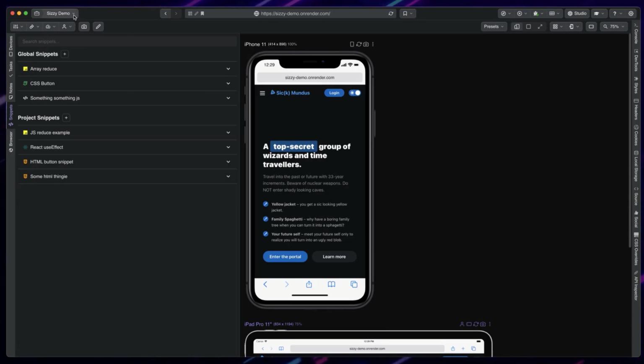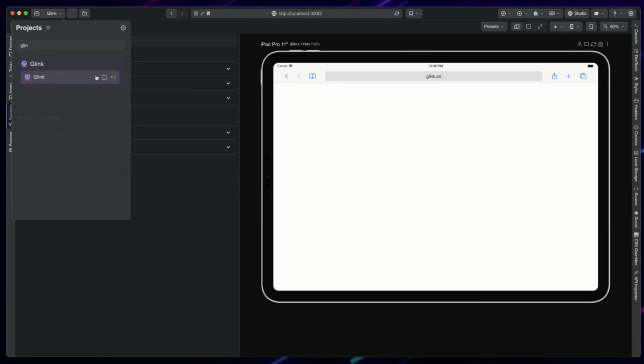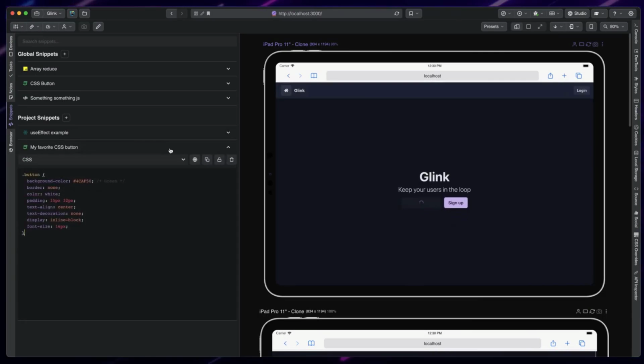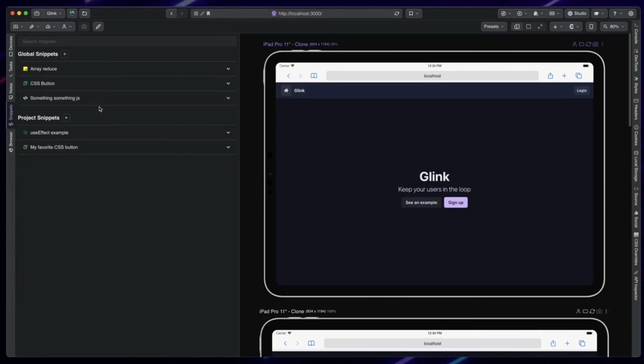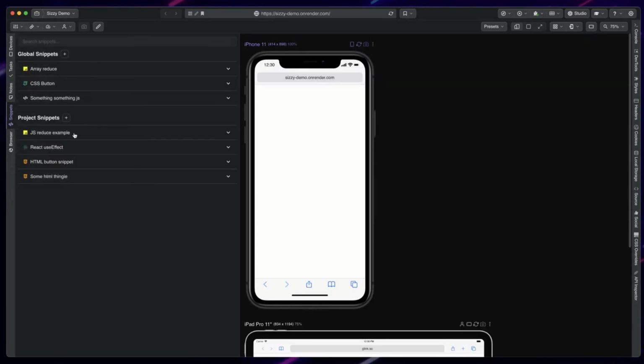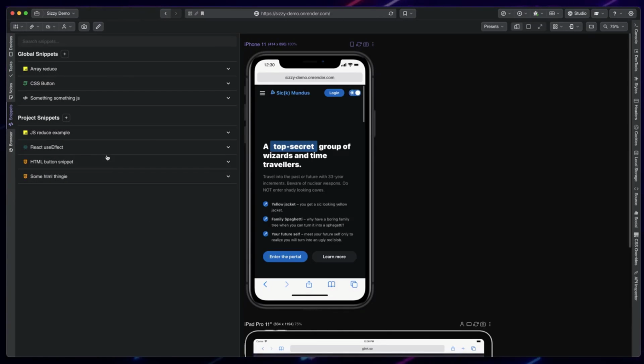But as soon as I switch to, for example, Glink, here in Glink, I'm going to have different project snippets for Glink. So I have use effect example and I have CSS button, but I still have the global snippets. And when I go back to Sizzy Demo, I'm going to have my project snippets.